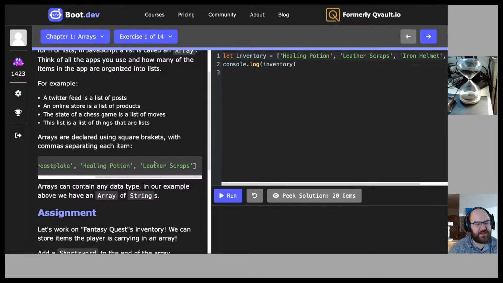Arrays can contain any data type. In our example above, we have an array of strings. Yes, but can they contain different data types within the array? That's something I don't remember about JavaScript.